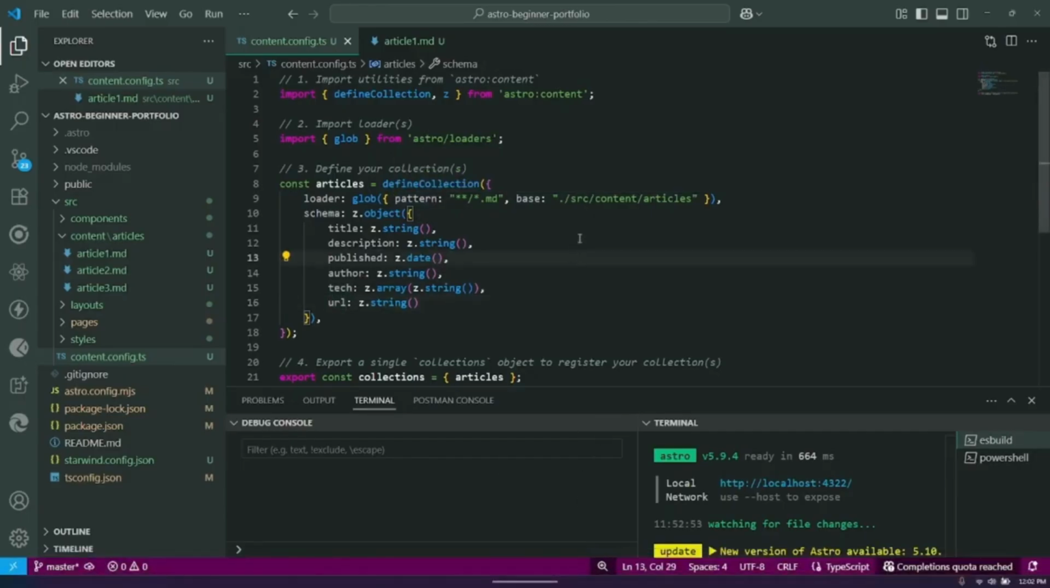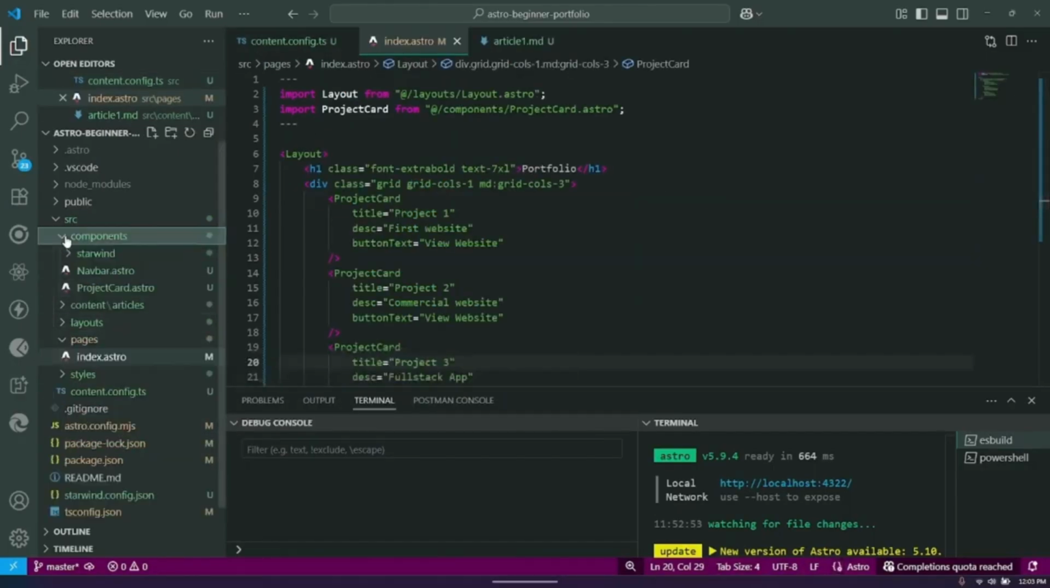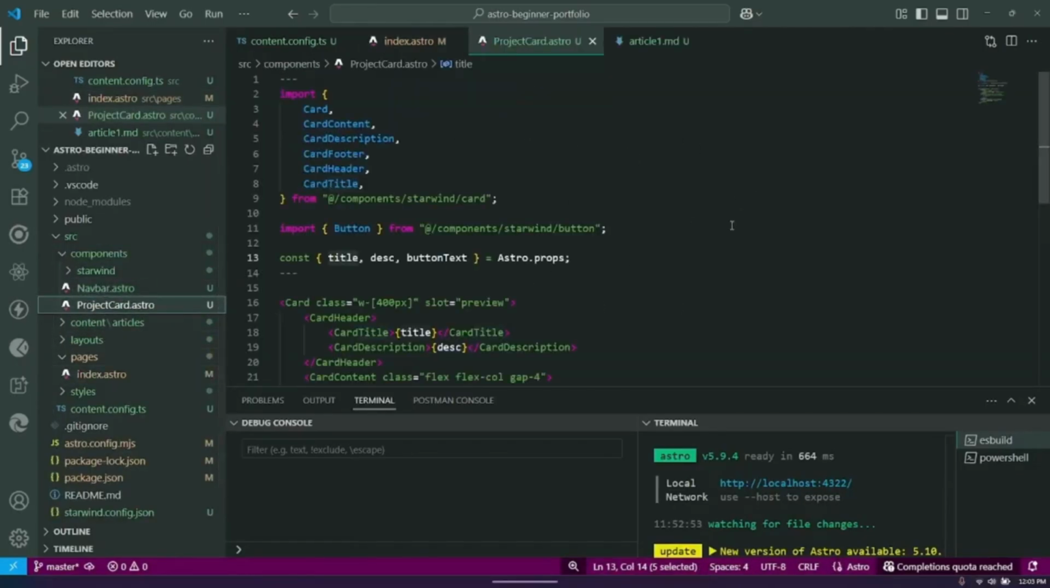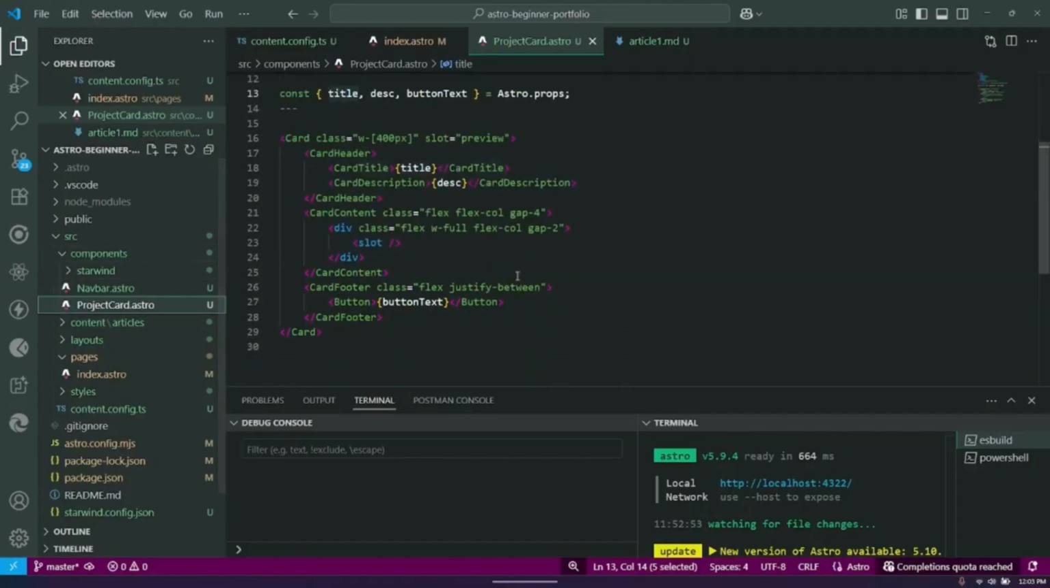Okay, so in the next tutorial, what we'll be looking at is how to display these elements inside the project card components. So we'll make another component and we'll make it use the project card, but we'll dynamically add all of these things. Okay, so that's what we'll do in the next one.